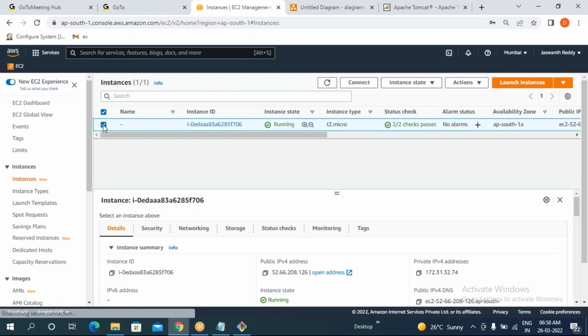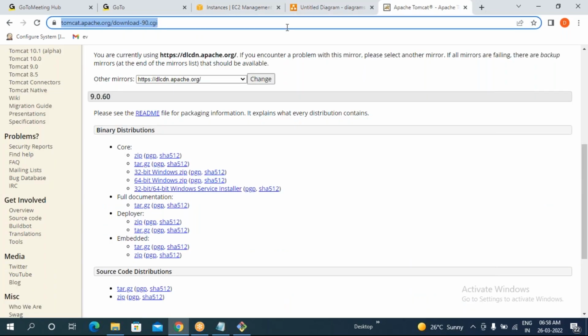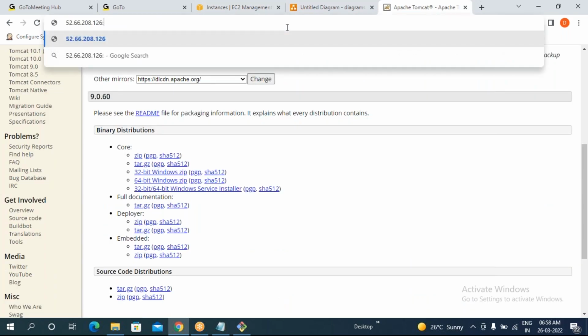Select the server in which you are running Tomcat. Copy the public IP. This is the public IP, right? Public IP, colon, port number. Port number, right? 8080. Right now, I have not changed any default port number. That's why you take 8080. That's it.